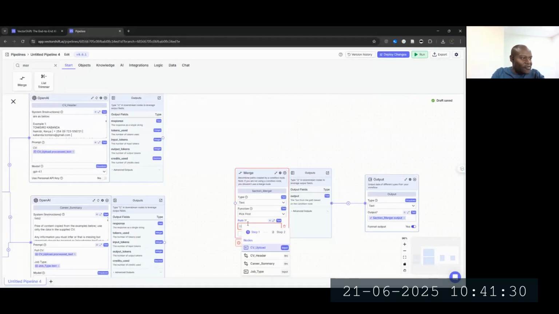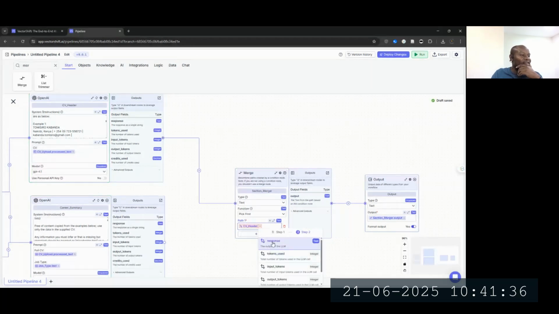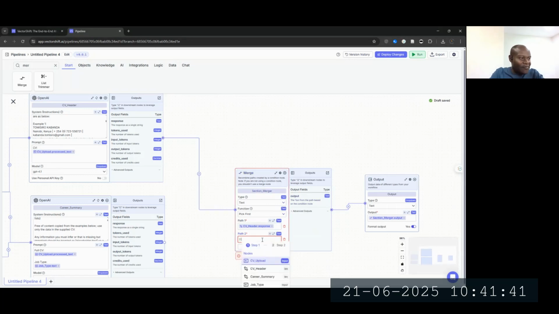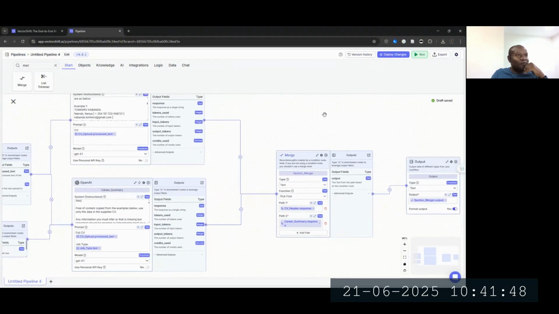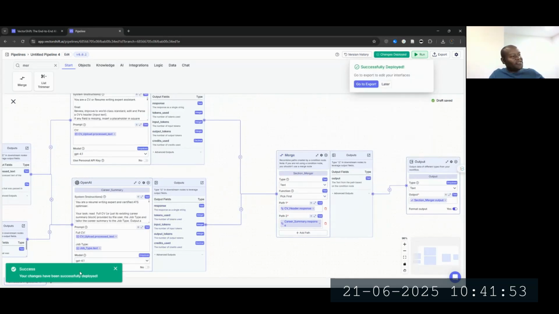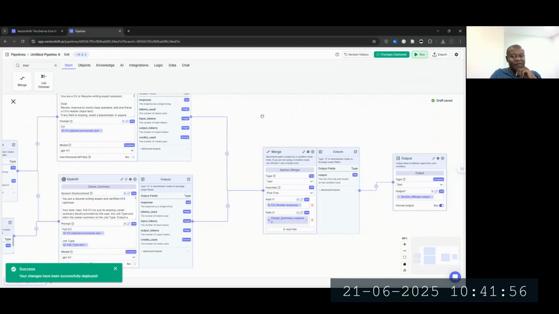To enter the variable, you open curly brackets. We had the CV header output from the LLM. We shall add another path, which shall be the output from the LLM called career summary. And we'll do that until we finish all the prompt, the entire CV. So I'll click deploy again. You'll see it is a successful deployment. If we have a successful deployment, it means we are good to go. We shall test this CV again and see whether it will produce a good CV header and a good career summary.